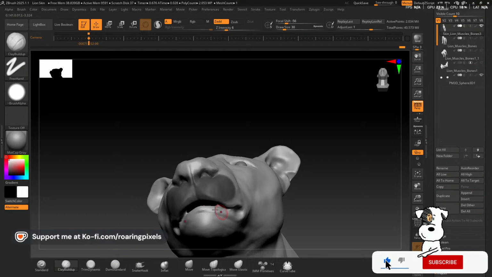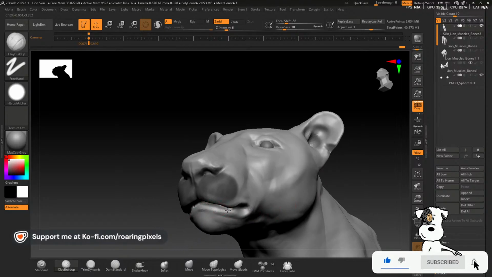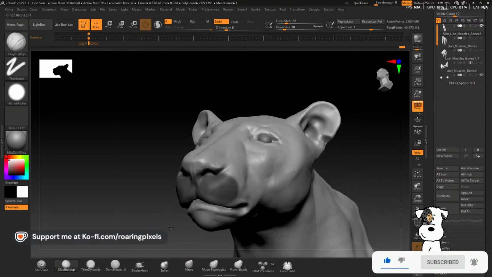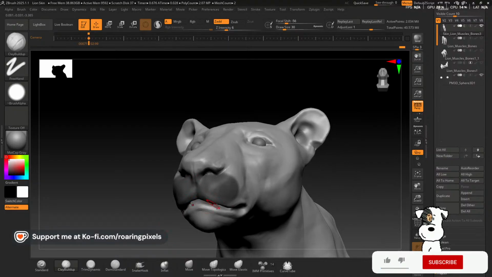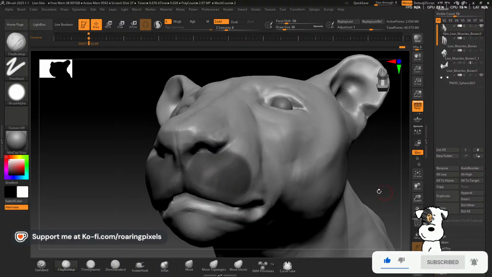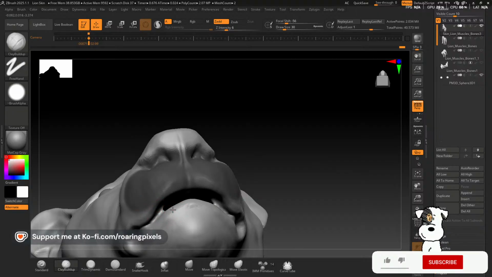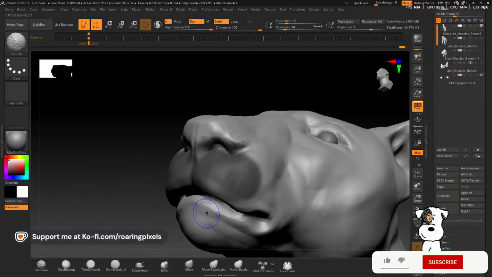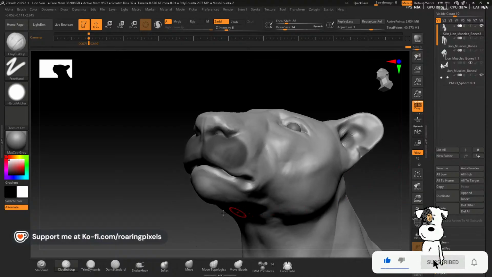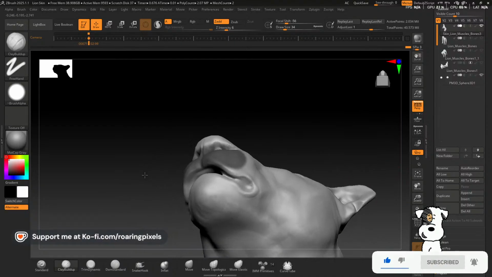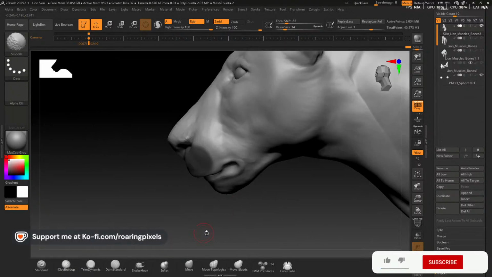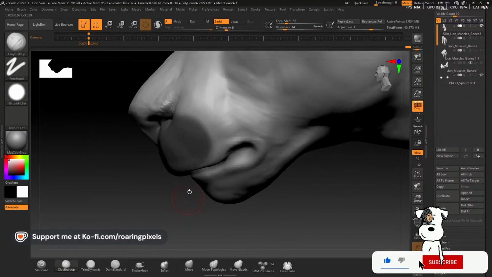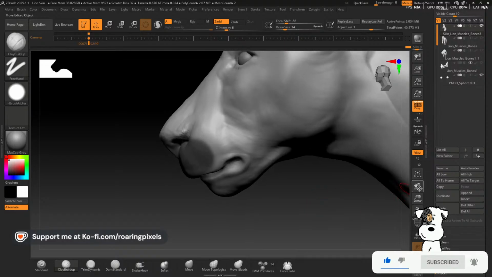In fact, I normally do the mouth bag during the retopology. So when I get to retopologize this part, I'll just push a mouth bag in and then sculpt it later. So that's something I don't do at this stage of the sculpt. But just leave a little bit of gap so we have something to push back into the model.